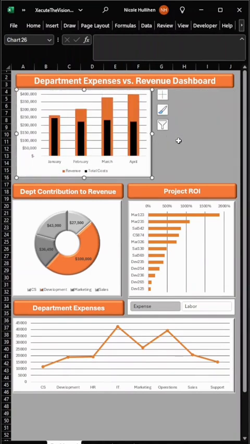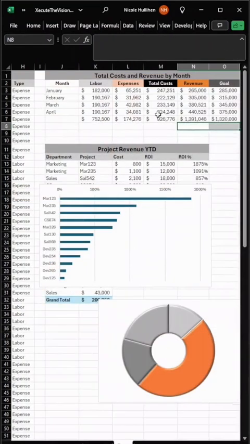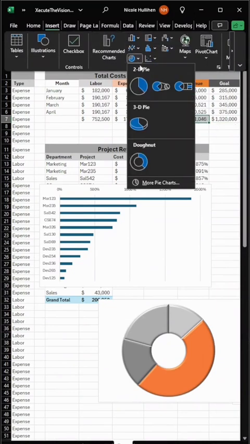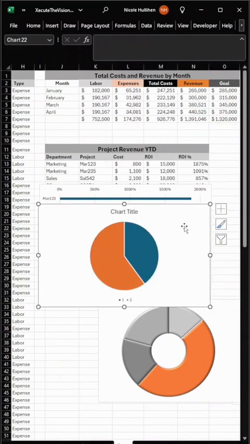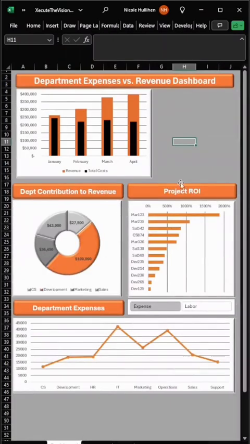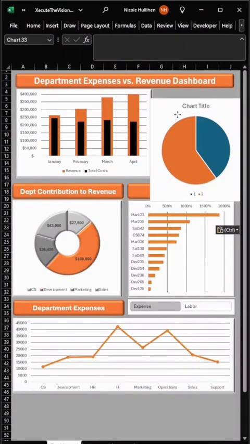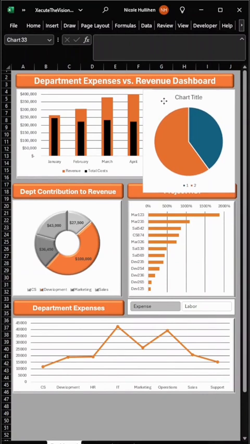Let's add one more chart here. We have expenses and revenue by month, but let's do an overall year to date. So let's go to insert and let's use a pie chart. I'm going to copy and paste, Control C, Control V, to the dashboard. And then again, you have to resize it like everything else.